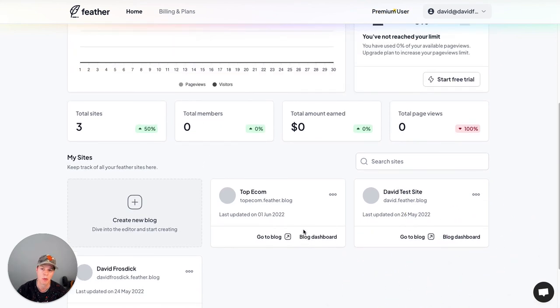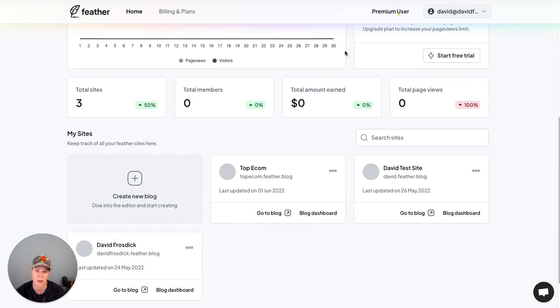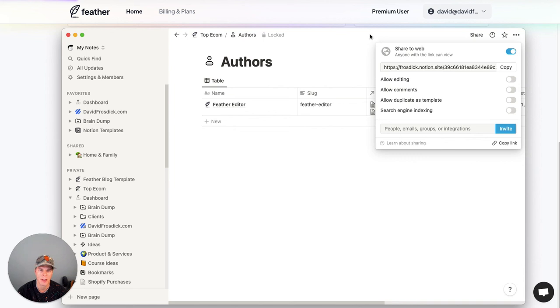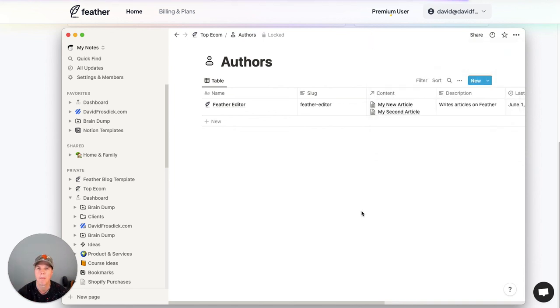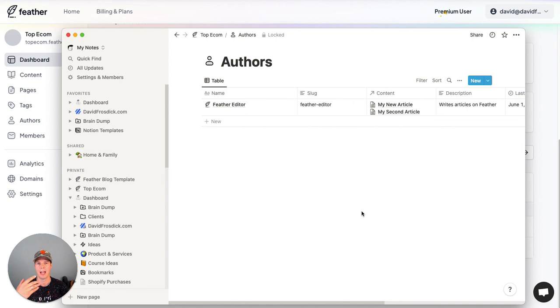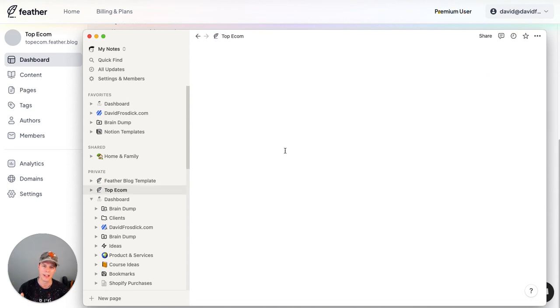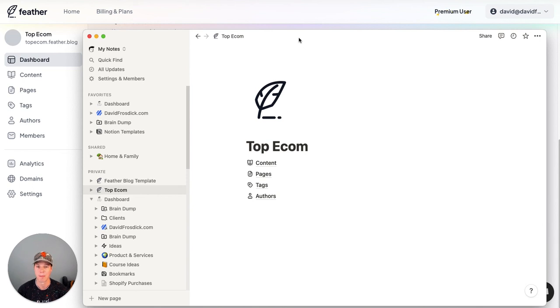This is the dashboard for this site. Oh no, sorry, this is for all of my sites. And if I go down here and go to blog, not that one, top ecom, blog dashboard. What I've done now is that's the Notion template for this Feather blog, and it's now connected to my site on Feather, and you can see it here if I go to top ecom. It's just these 4 pages. Now, any page I want to add on my site, I add into this database, into the pages for single pages, and into the content for blog posts if you're publishing blog posts, and that's pretty much it.